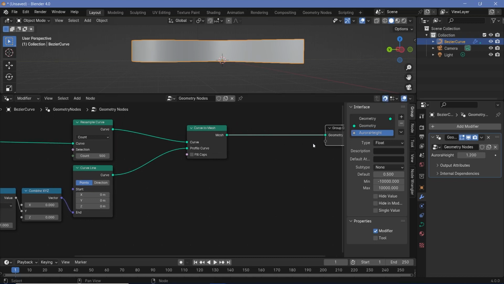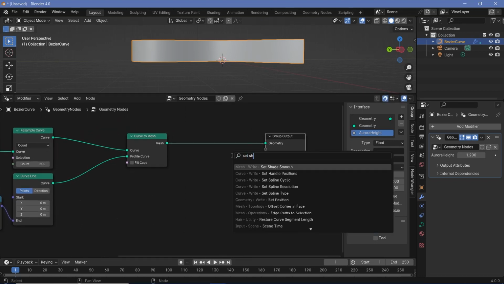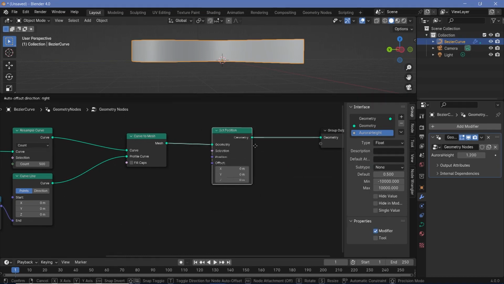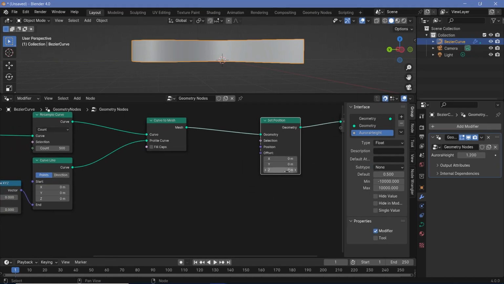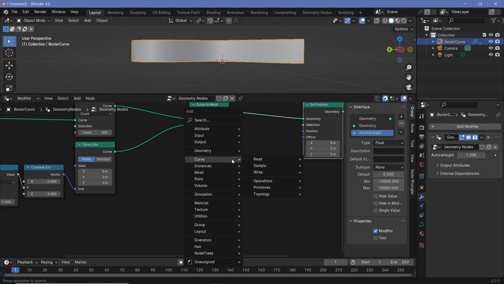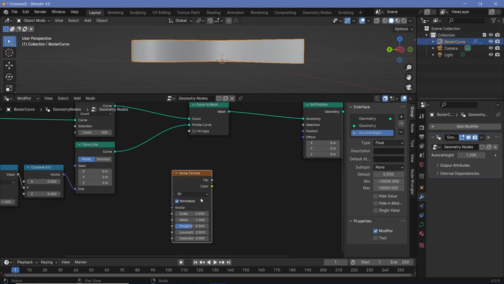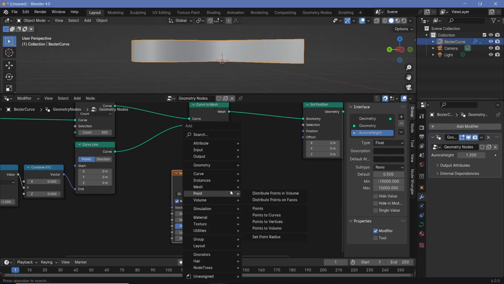So for that, we have to use a Set Position node. So let's press Shift A, search for a Set Position, and plug that in right after the Curve to Mesh. Now we're going to use the offset, and we want to offset it only on the Z value. So I'm going to search for a noise texture, and remember the noise texture is centered around 0.5. We want it to be centered around 0.